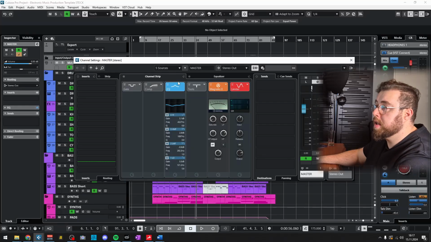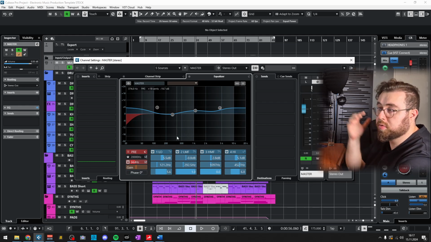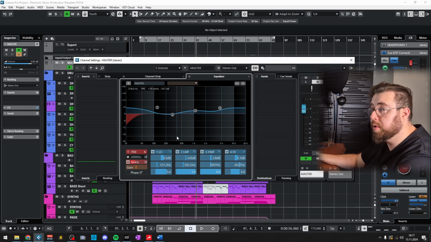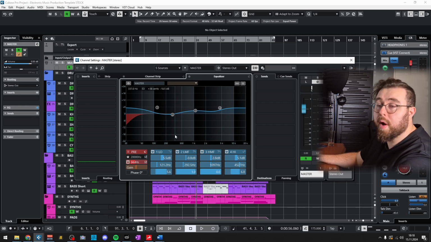I did some EQing here, as you can see. Here's a curve. This applies to the whole track. You might need it, you might not. That's up to you. This is one of the things that is completely up to your taste. Change that, disable that, however you want.